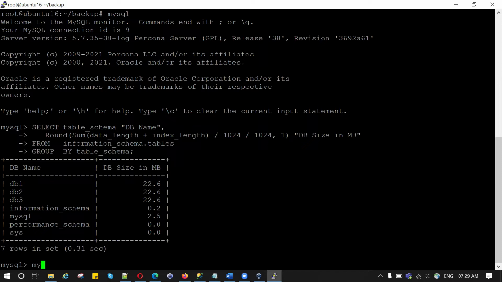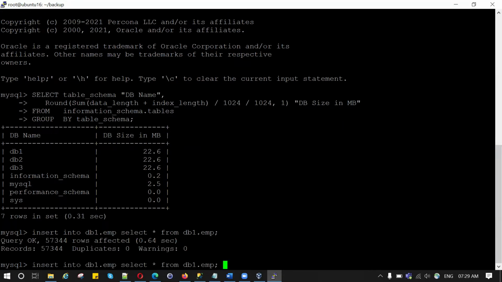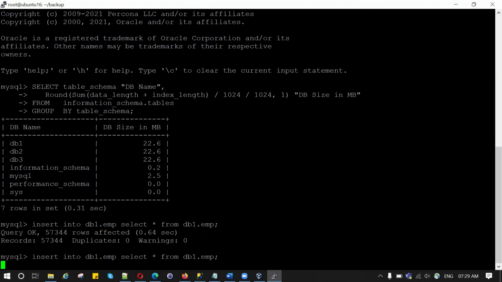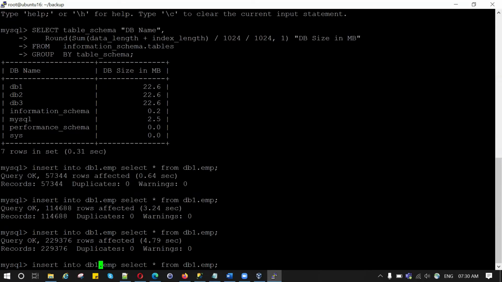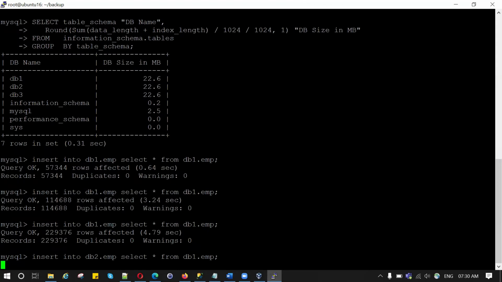How can you do it? The tables are there, right? Insert into EMP1, on which data, on DB1, select star from db1.emp. Like this you can also call the data. See, only one database I'm trying. Another database also you can do, no problem. Both, all tables are the same.